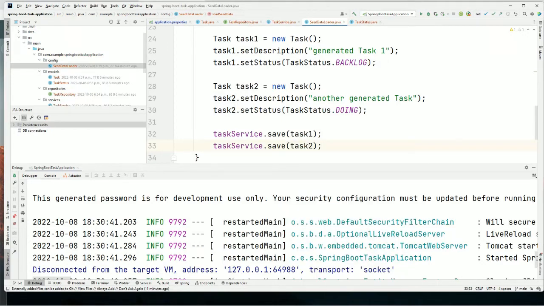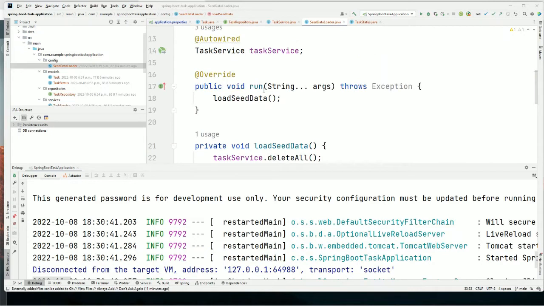Alright, so now we've got two records that are populated by our seed function, our seed runner here, which upon startup will delete all the records in the database in order to give us a clean sheet to work with, so to say, and then pre-populate it with these two tasks. Okay, so now what we're going to do is set up a very basic security configuration, and this will just let us continue on with a lot of this testing that we're going to be doing here.